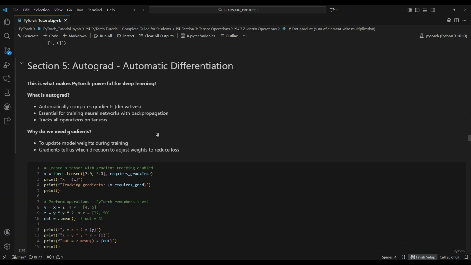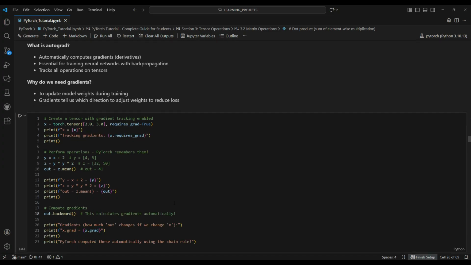Okay, so here is where PyTorch begins to feel magical. We're talking about automatic differentiation, the thing that makes training neural networks possible without you having to write calculus by hand. Do you remember derivatives and chain rules from calculus? PyTorch does all of that for you automatically. You just need to tell it to track this tensor, and it will compute all the gradients you need for training. It's honestly amazing. So let me show you how it works.